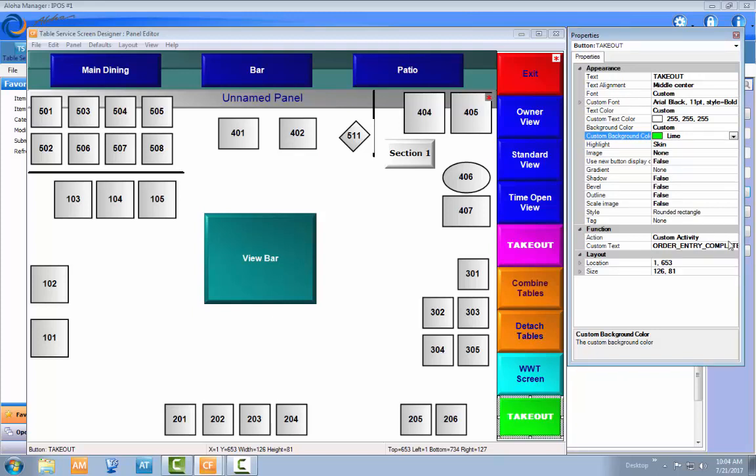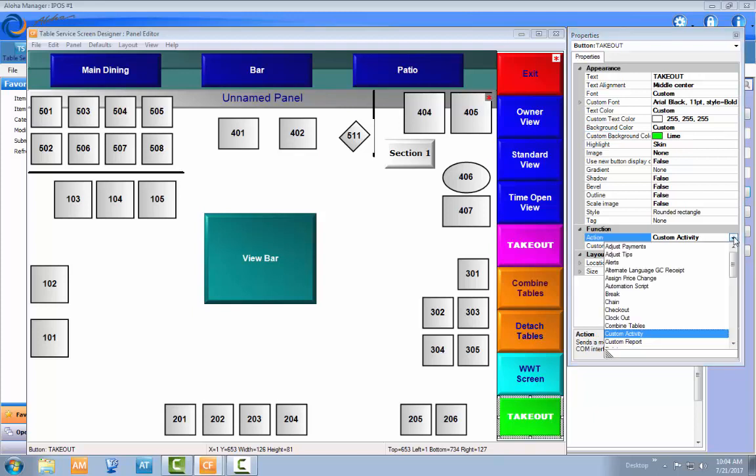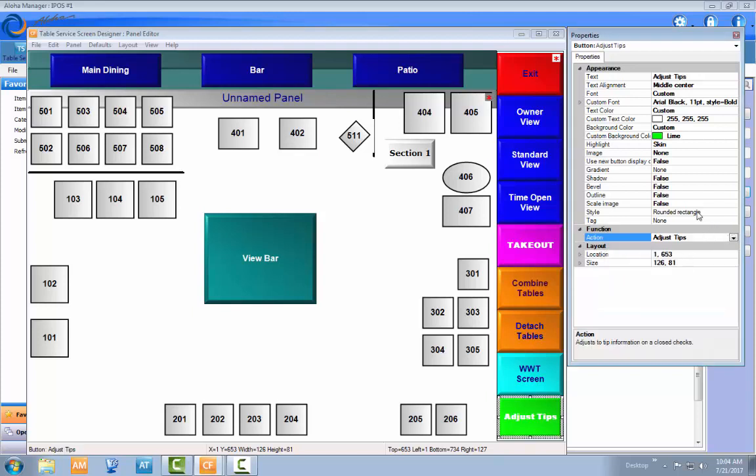And then what action do I want that button to do? In this case, we're going to look at the list, and we have one for adjust tips. When the servers press that button, it'll take them directly into entering their tips. So there are a couple of different shortcuts we can do, or if we want to rearrange these, maybe we want to take one of these buttons out.